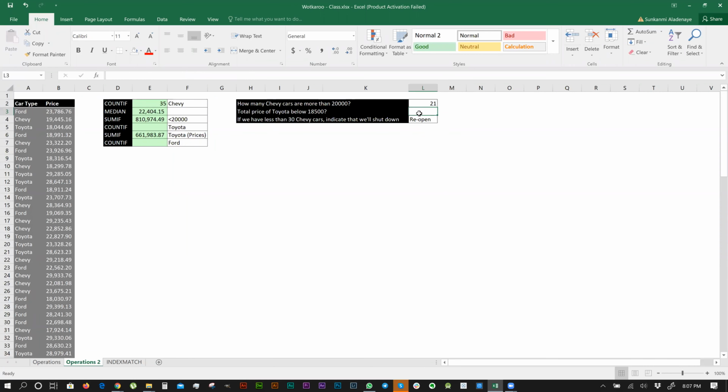So now we are summing up based on multiple criteria. That's when SUMIFS comes into play. So write SUMIFS. Now the elements of SUMIFS are the sum range as the first element. Sum range is where we have the data we want to sum up. Then the next element is criteria range 1.